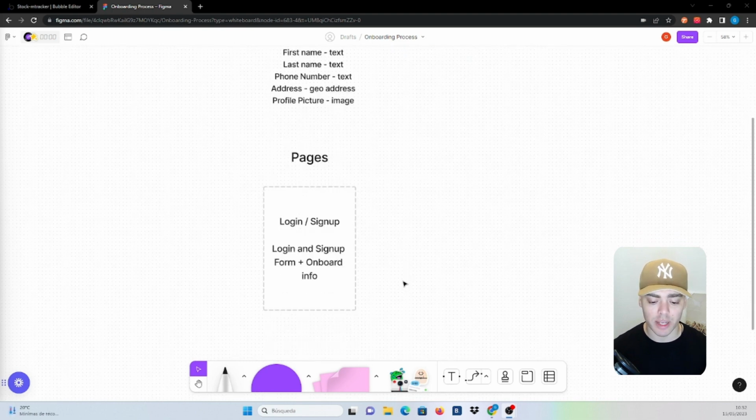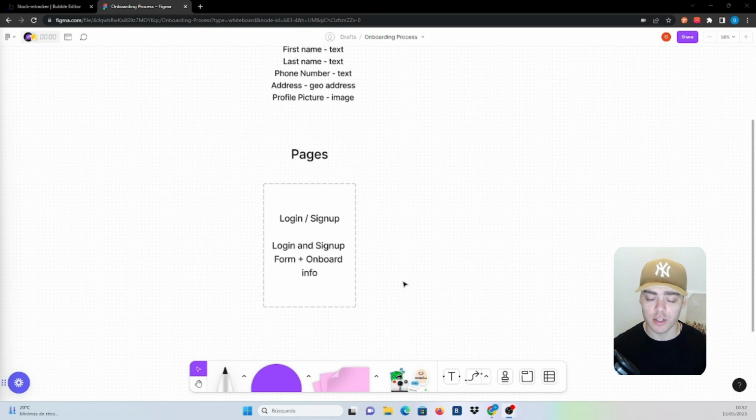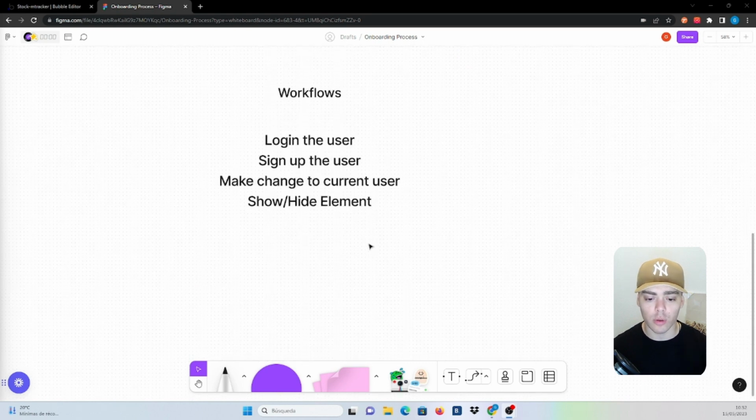And for pages, we only need for this video one page, that is the login and sign up page. And the workflows are very simple. We only need to log the user in, sign up the user, make a change to the current user, and show and hide elements. Just these four actions inside the workflows is everything that we need to build this onboarding process.